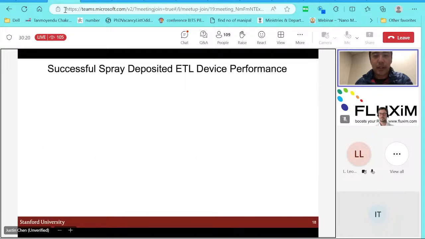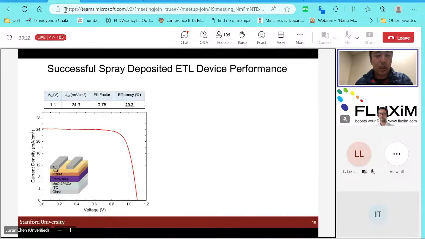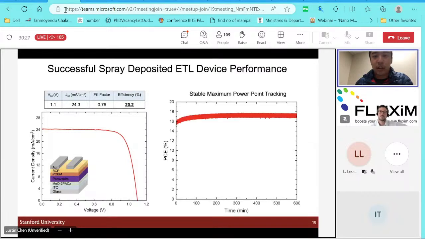All right, then we can integrate it into a device and look at the performance. So here we're able to achieve a champion of over 20% efficiency, as well as we are able to do some maximum power point tracking over 10 hours. And here, I am a customer, but I would like to say that the Litos light has really improved my quality of life as a researcher, just because it has really decreased the measurement time, especially when you're doing long hours of maximum power point tracking.